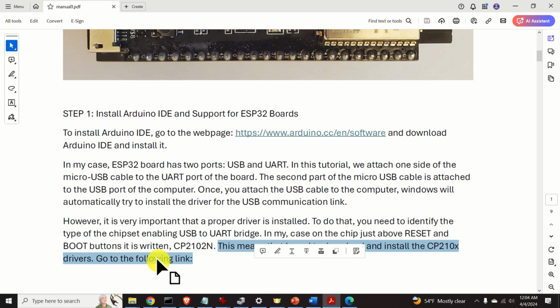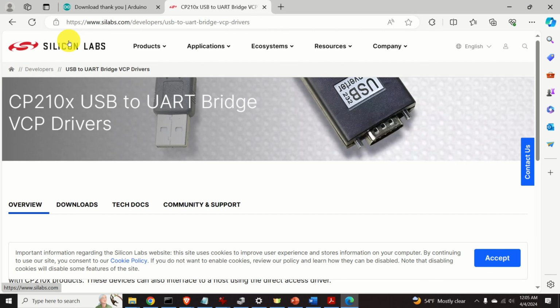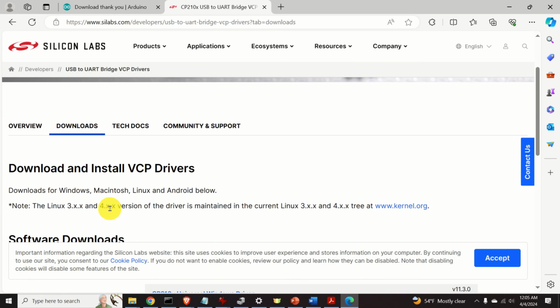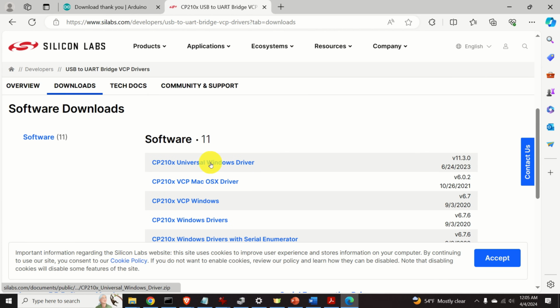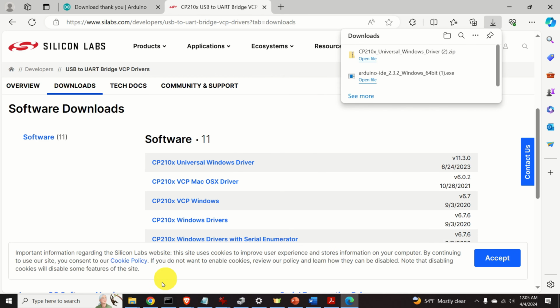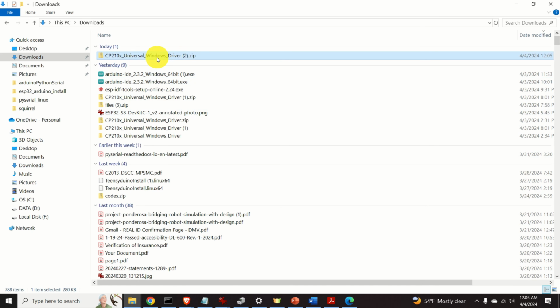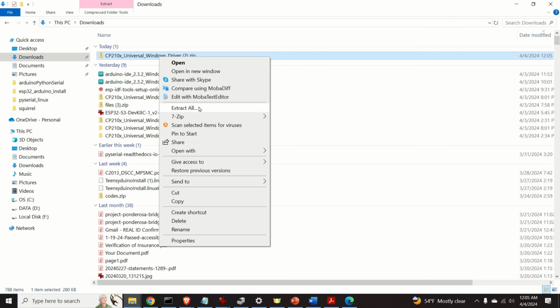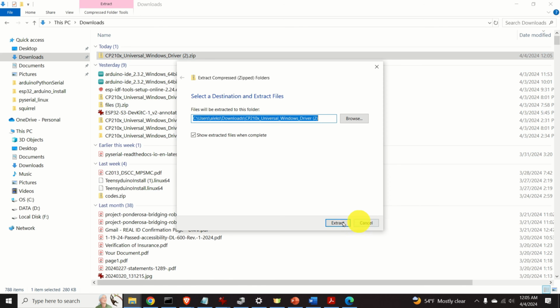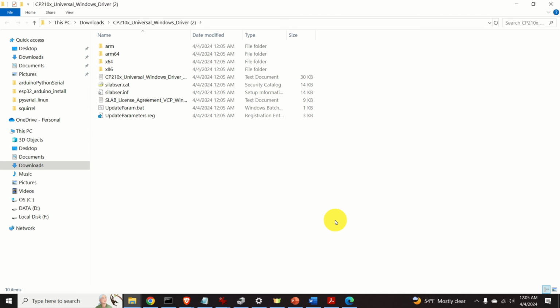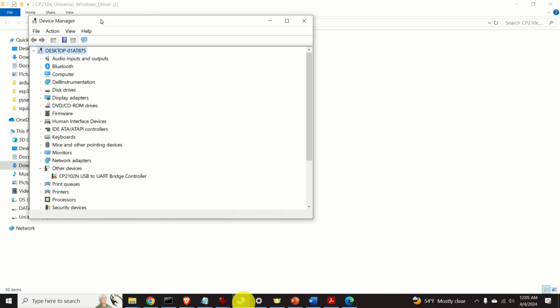CP210X drivers. To download the driver, first I need to go to this website, then I need to click on Downloads, and over here I need to download this driver. Now, let's go to the Downloads folder. Here it is. Let's extract the zip file, and here it is.